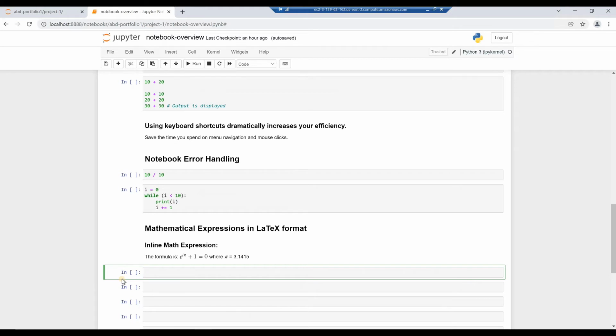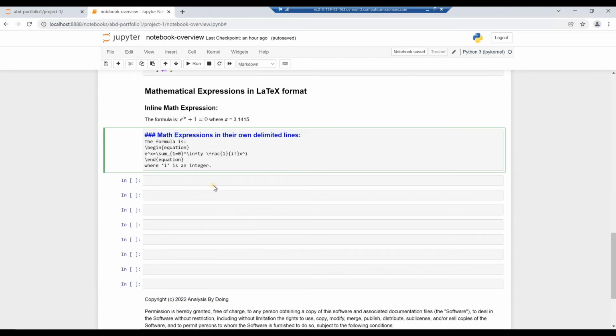Modify the cell type in the drop-down menu to Markdown. Click on the input cell and key in math expressions in their own delimited lines. Then press Alt and Enter.